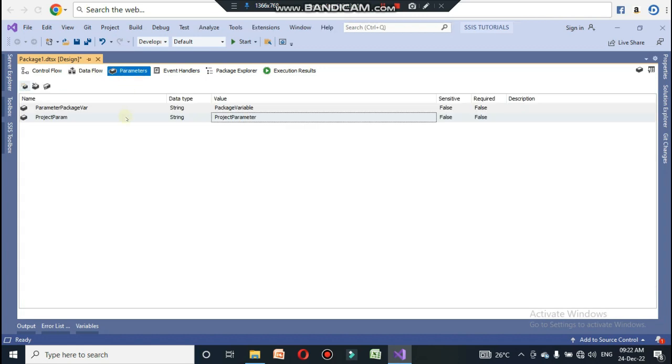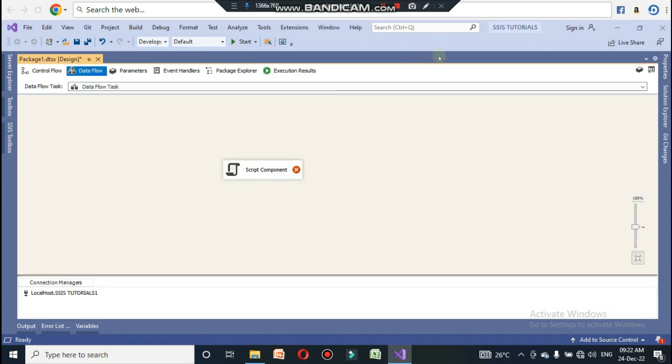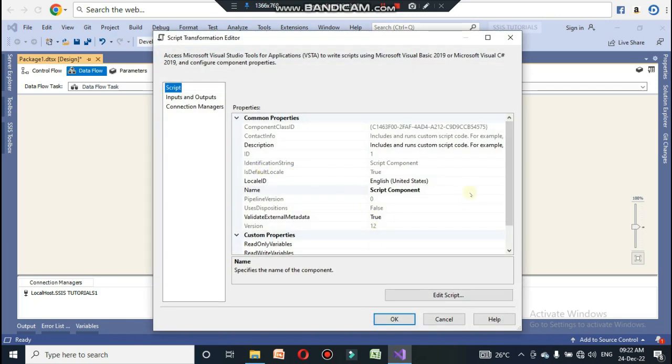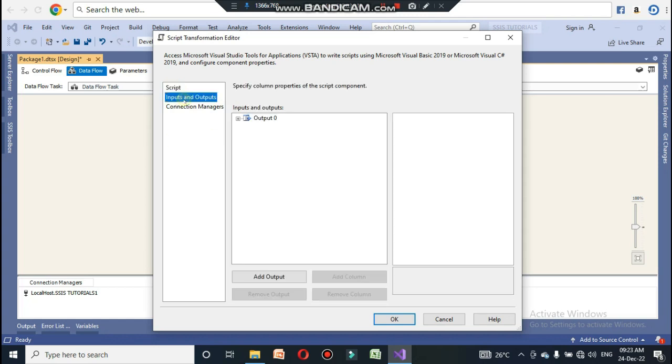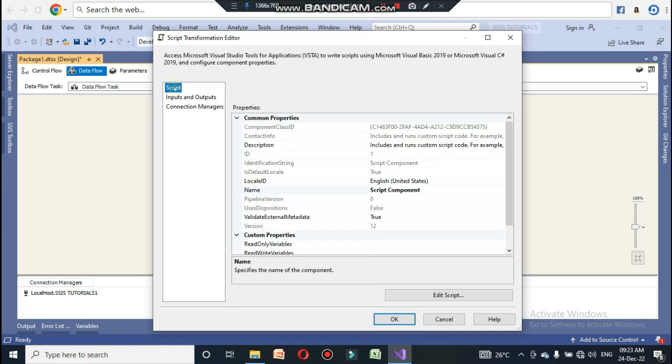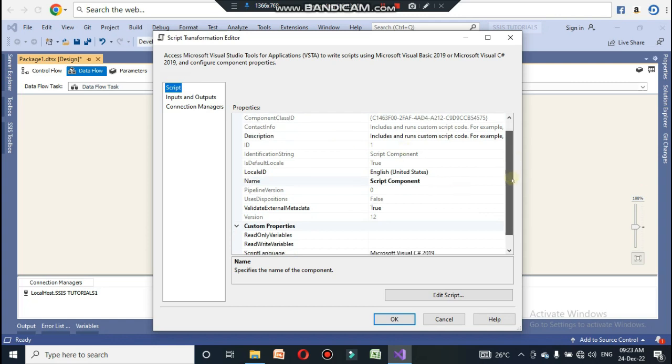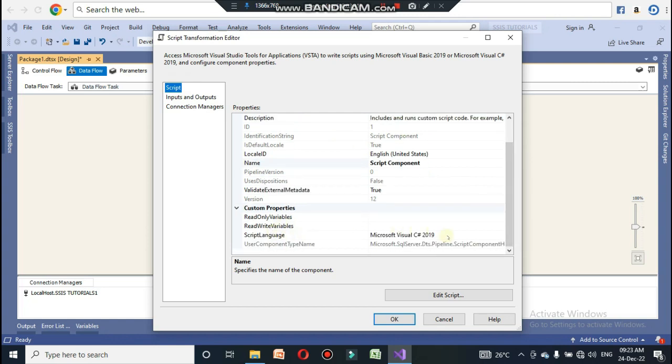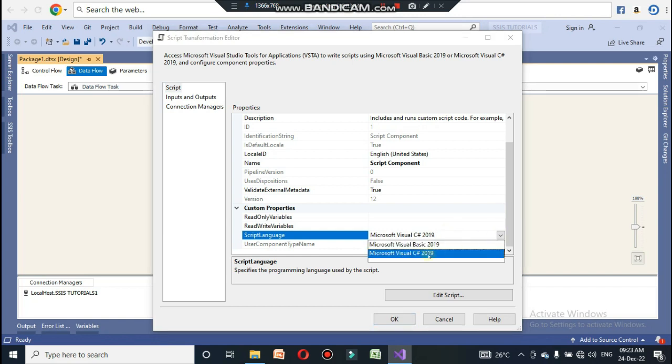Parameters have been created and variables have been created. Now double click on the script component. Here in the script component, you will have scripts, inputs and outputs, and connection managers. Click on scripts. If you go down, you can see script language. You can select the script language: one is Microsoft Visual C# 2019, another is Microsoft Visual Basic 2019. Now I am going to use Microsoft Visual C# 2019, as we are going to write the code.